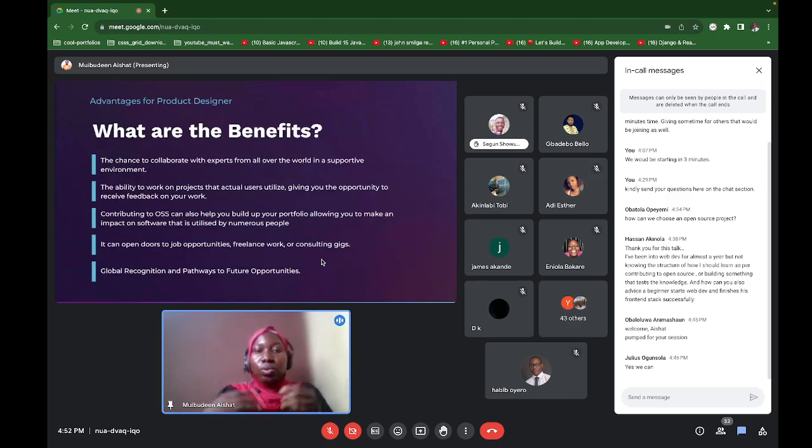You also have the ability to work on projects that are used by actual users, not just dummy projects, where you have access to get feedback and all. Also, contributing to OSS will help you build your portfolio, allowing you to make an impact on software that is used by numerous people. Another thing is it opens up job opportunities, freelance work, or consulting gigs, global recognition, and pathways to future opportunities.